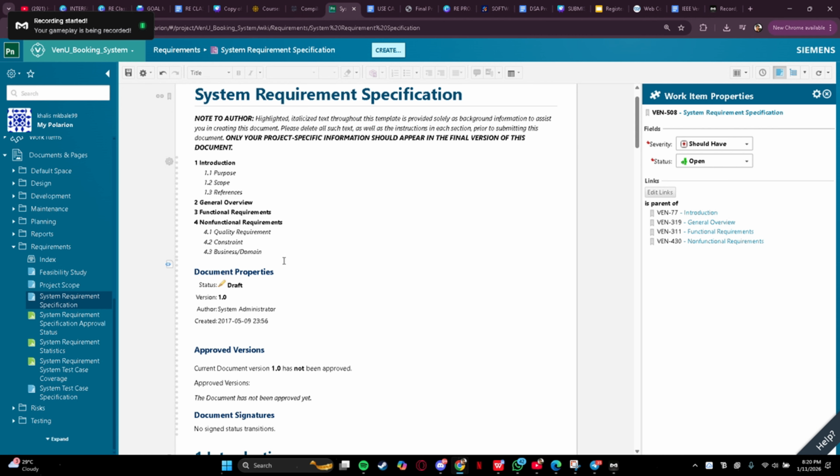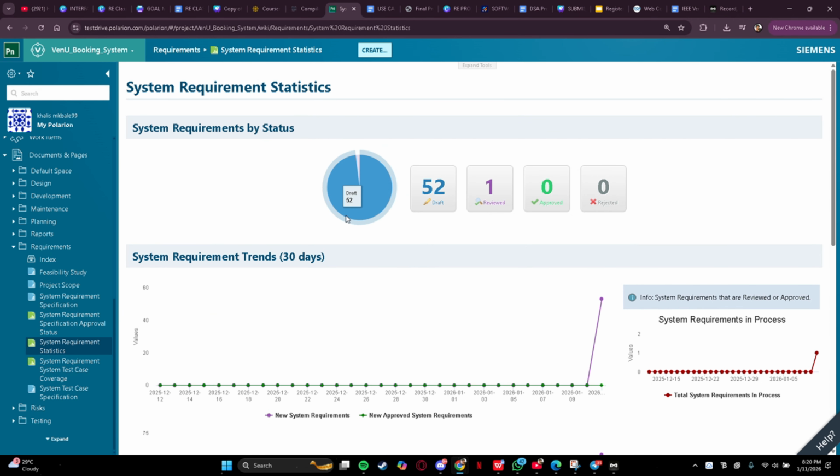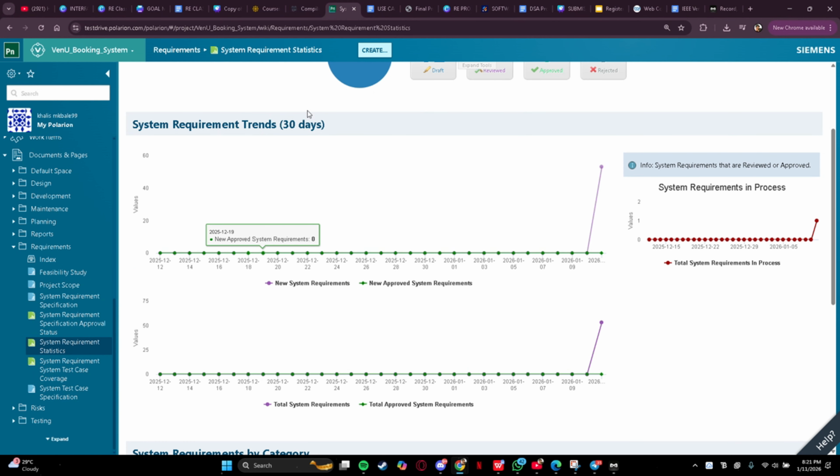To track our project, we can also go to the system requirement statistic. Here we can see all the requirements that we have inserted before. So 52 have been drafted and one has been reviewed, based on what we have determined before. So this is all the system requirement trends in 30 days, as you can see. In the 30 days, 53 requirements have been inserted.